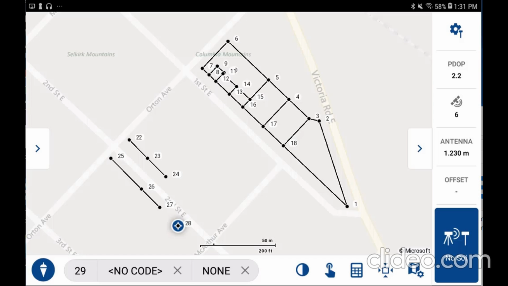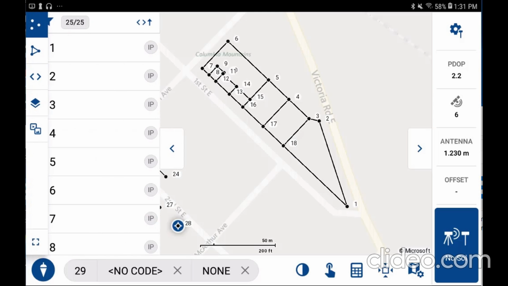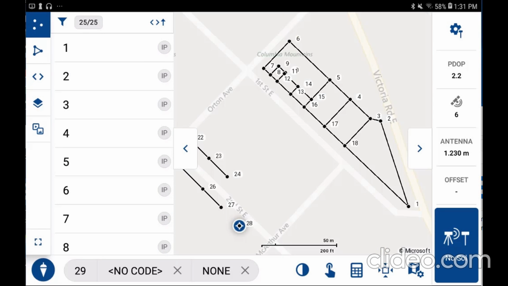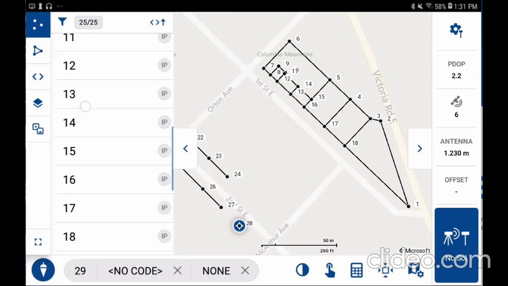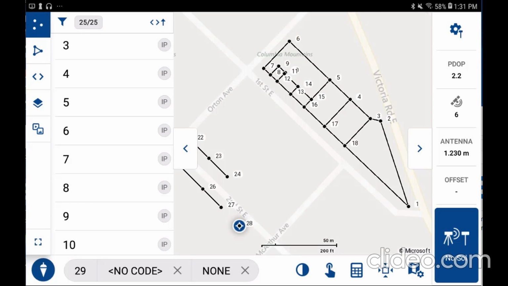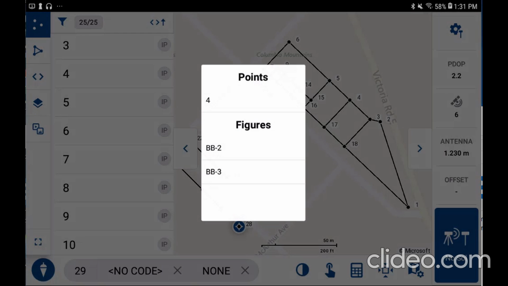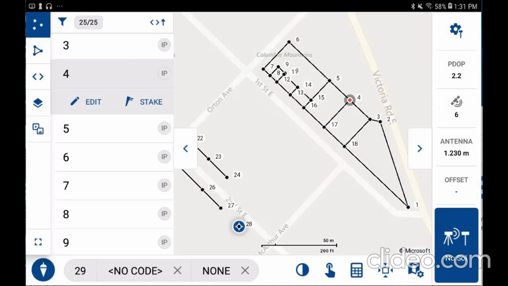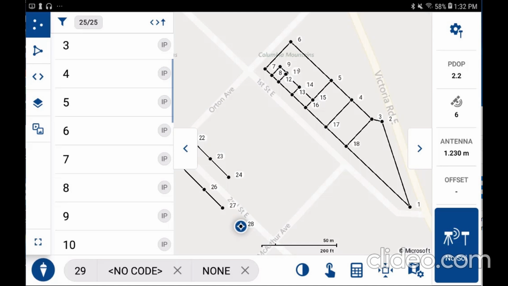The Points Data panel allows me to manage points in my project. I've opened up the Points Data panel on the left-hand side of my screen, and currently it's allowing me to review all the points on my project. If I want to highlight a particular point, I can actually pick it off the screen, and when I select the point, then it jumps to it in the points list, and it allows me to either edit it or stake it. If I just touch away from the points panel, then it clears that setting.